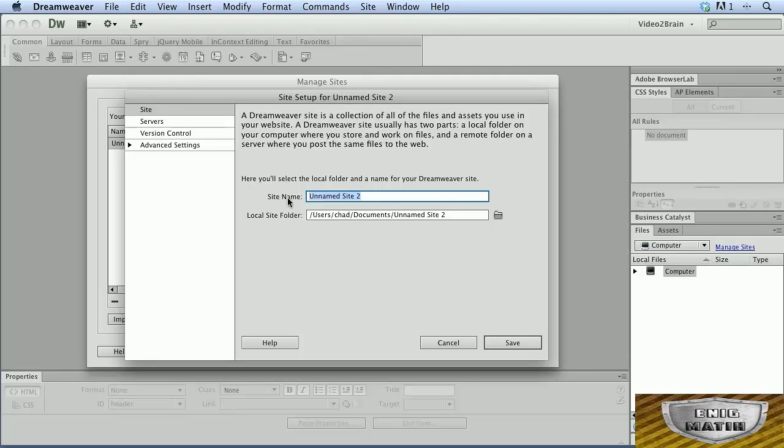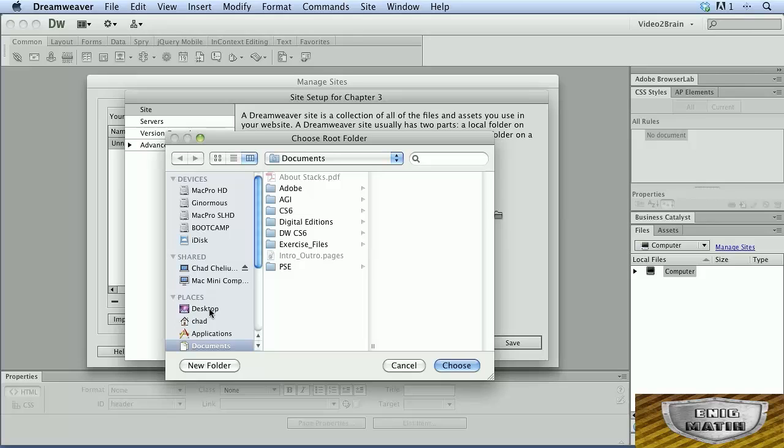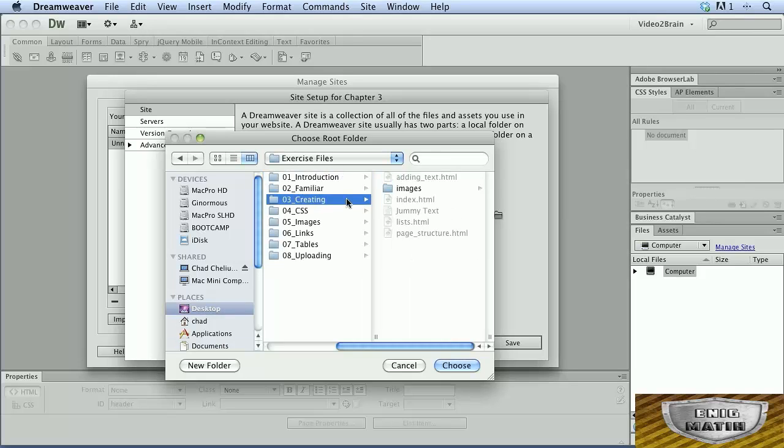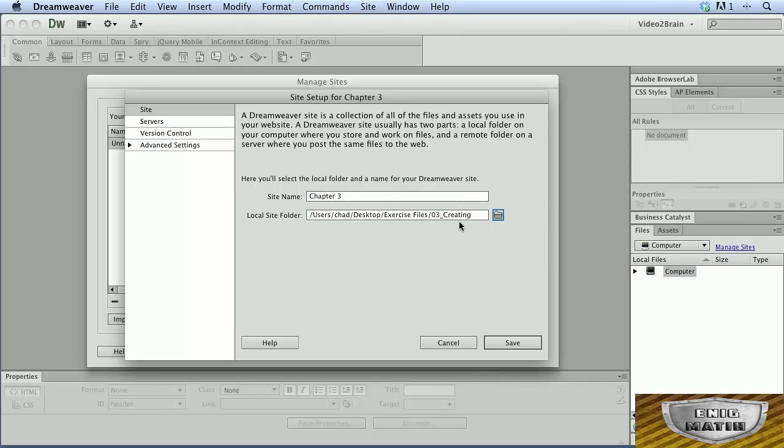For the site name, you can really use whatever name you wish. To keep it consistent, I'm going to name my site Chapter 3. And in the local site folder, this is where you want to point Dreamweaver to the folder that lives on your hard drive where the lesson files for Chapter 3 live. So I'm going to click on my folder icon here. I'm going to navigate to my desktop, to the exercise files folder, and in this chapter, I'm going to use the 03_creating folder. I'll go ahead and click Choose, and now I've defined the local site folder.